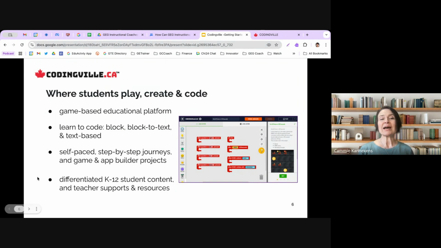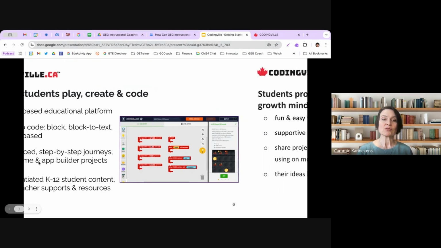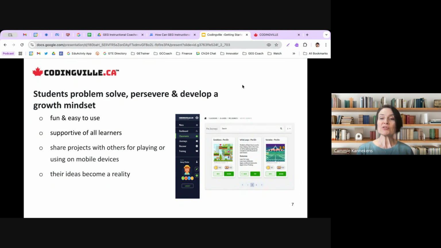And really, I've used Codingville as young as about grade 2. You could probably do even a little bit younger. They say K and 1. They also have Coding Unplugged, which we're going to look at. If you look at all the unplugged lessons, then absolutely, Codingville is a great place to start to get ideas for unplugged activities for coding. And they have a robust teacher resource part as well. So for students, it's fun and easy to use.